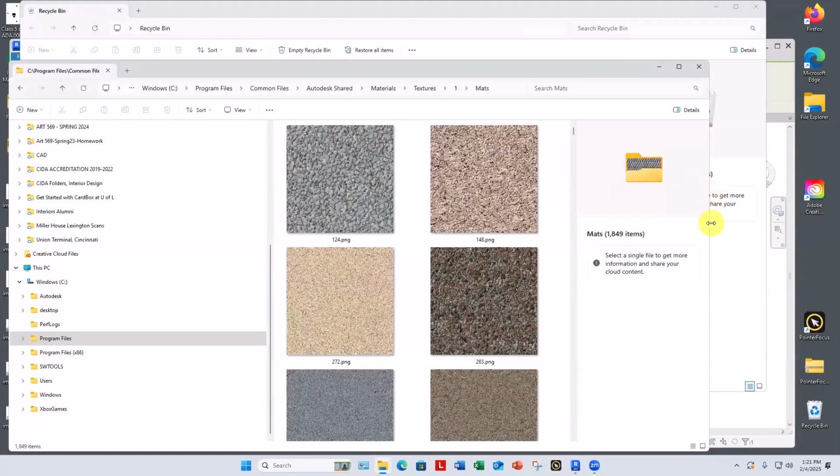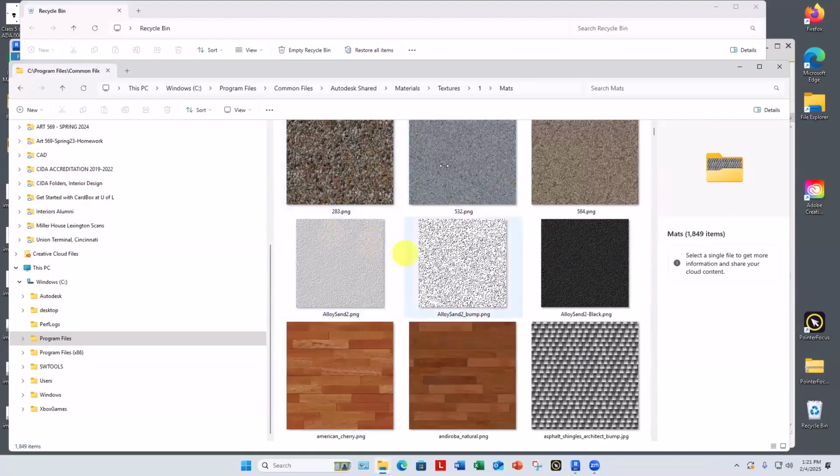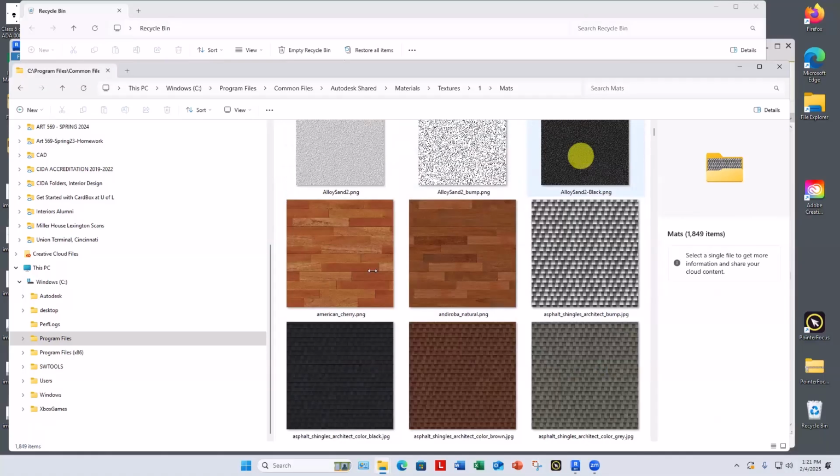What I want to call your attention to here is some of these are straightforward images, like different colored gravels and different kinds of wood. Any of these that say, like here I have asphalt, shingles, architect, color black, color brown, color gray. This one over here is asphalt, shingles, architect, bump.jpg. And it's the one that's going to be used with these other ones to give it a true 3-dimensional look. It'll make the highlights look as though they're coming towards you and the shadows look as though they're going away from you.